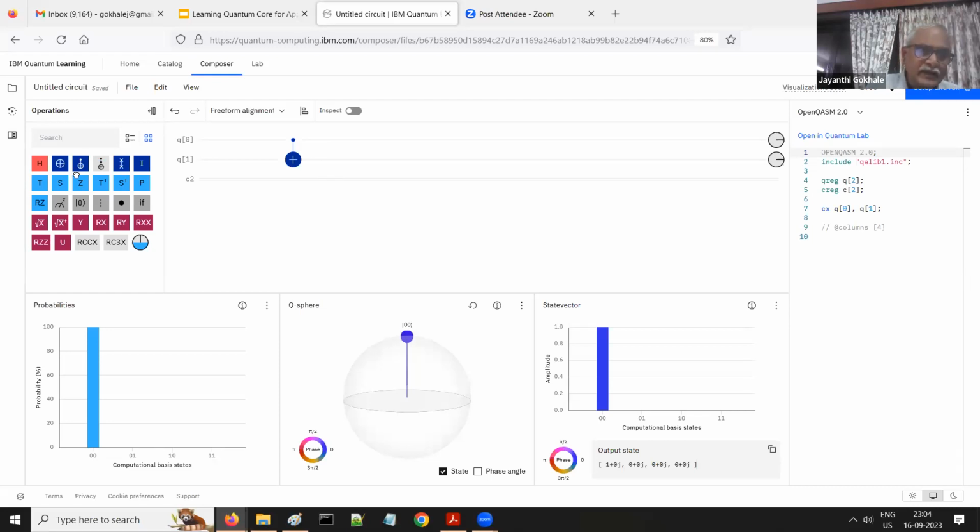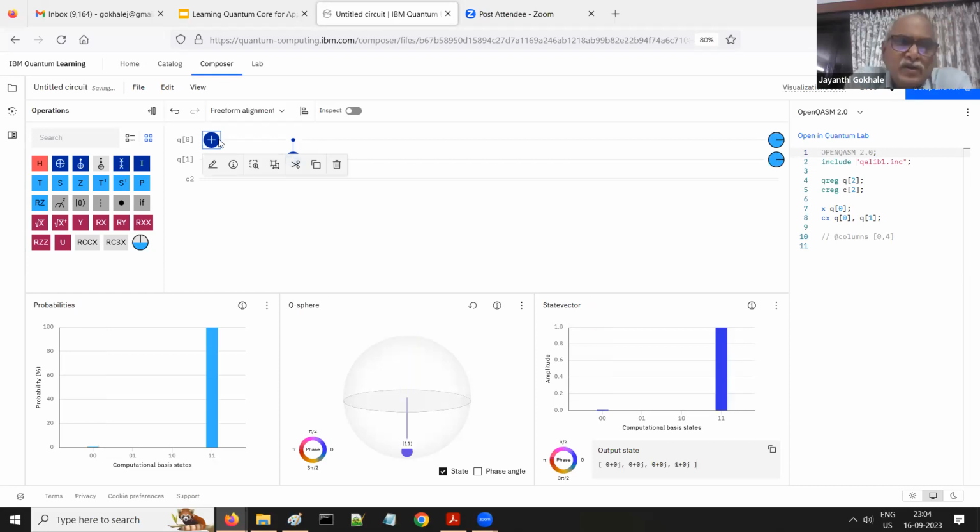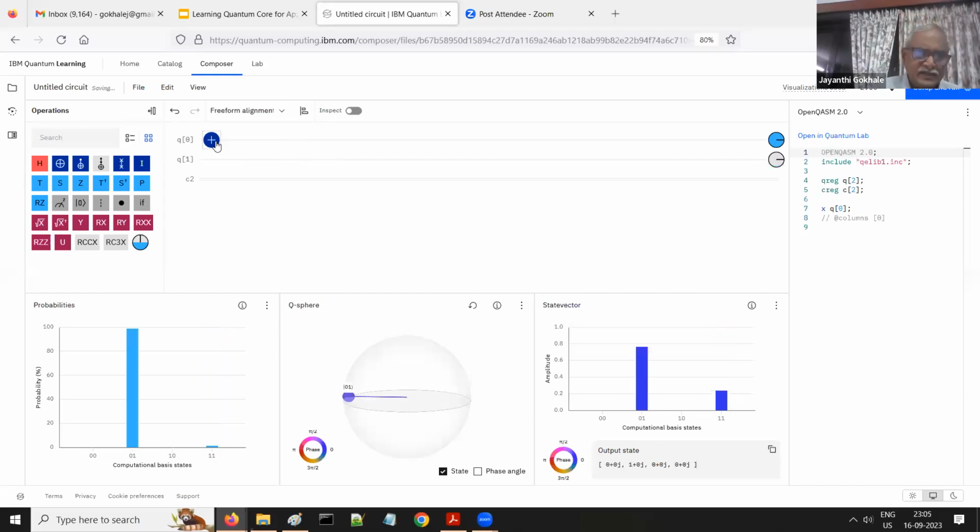Whereas the moment I bring in an inverter here, that will now complement Q0. So Q0 now becomes 1. So this control line now becomes equal to 1, and that will cause the target line Q1 to be complemented. So now you will have the state equal to 1 and a 1 here. So this one is the input, and this one is the complemented second input over here. Okay, so this is how your conditional NOT gate also works. So let me remove that and this as well.